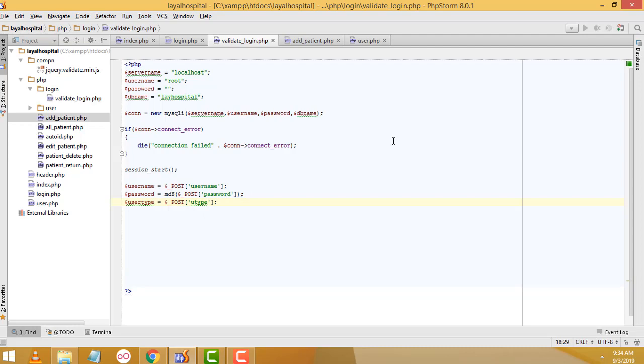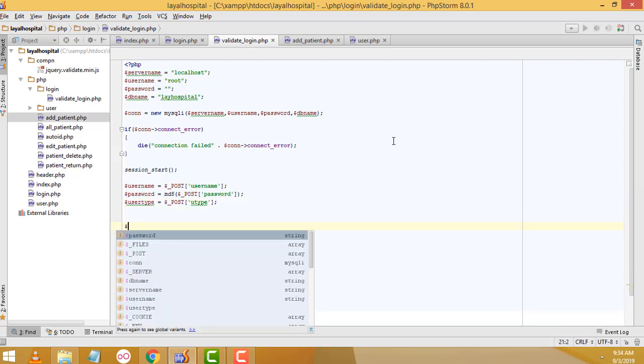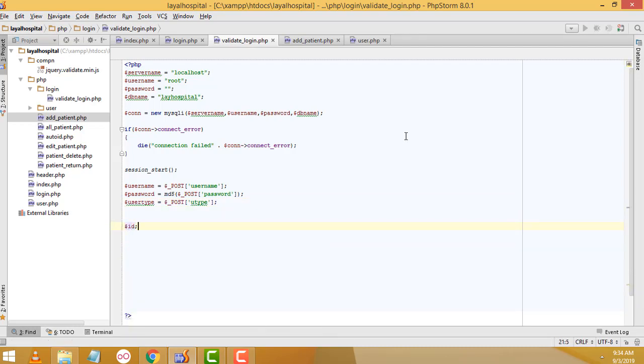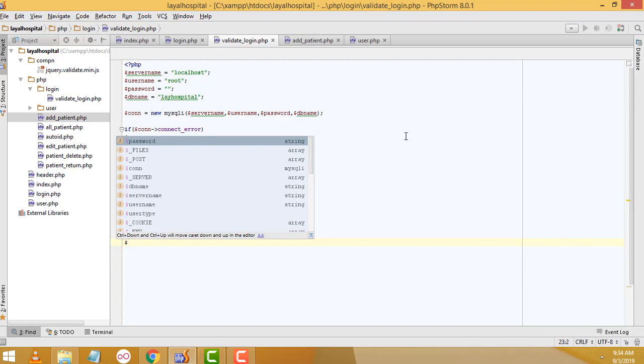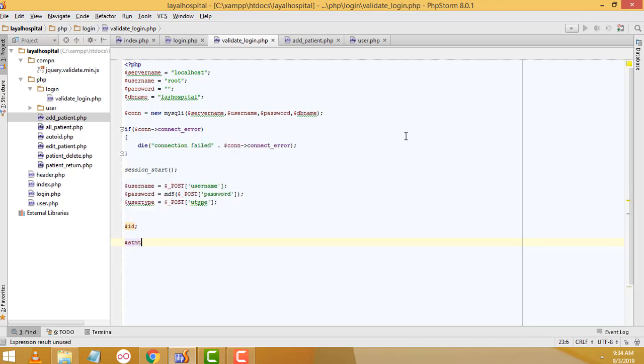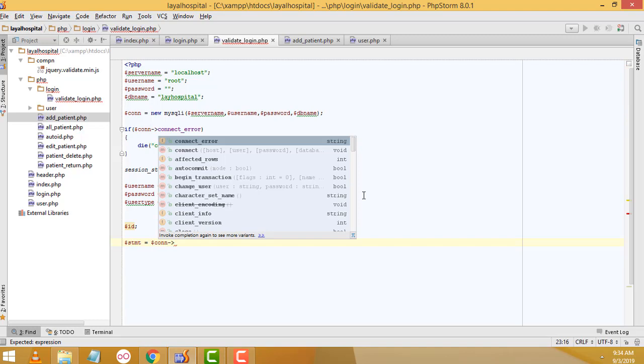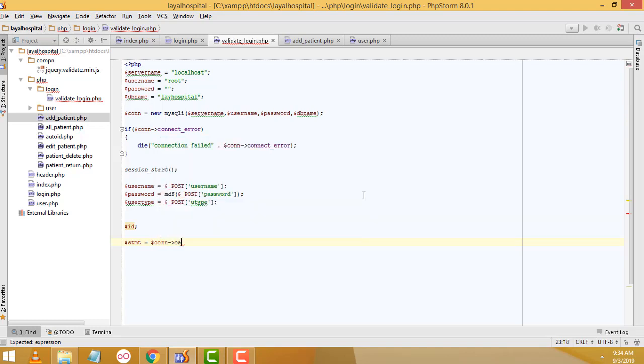After that, what I am going to do is create another two variables, and id, right? After that, we have to write the statement. So we write the statement variable equal to the prepare statement. Connection is the connection, you have to get it here. We have to write the prepare statement to check the code.